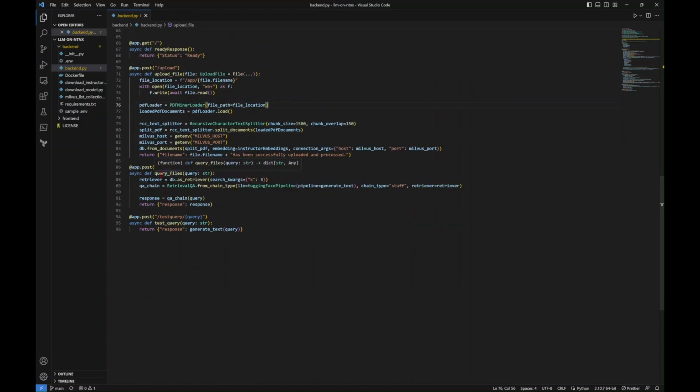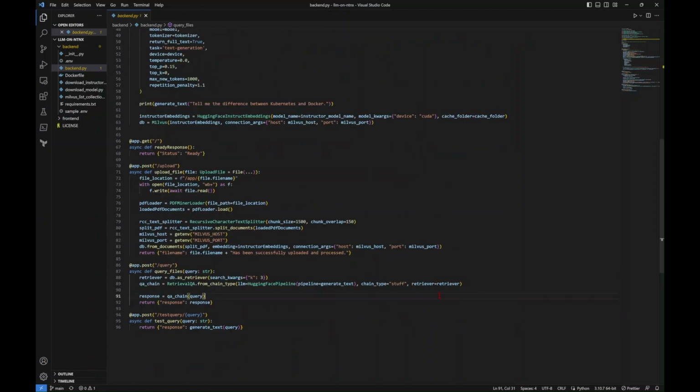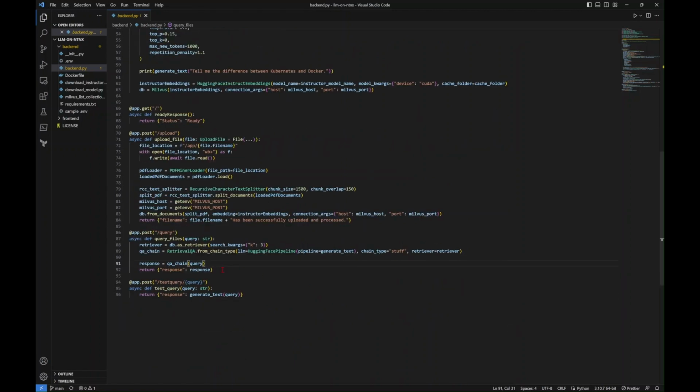For query, it's very, very simple. We are setting the Milvus database as a retriever with k equal to 3. This means that we'll return the top 3 documents that have the highest similarity. Then we feed those documents into the retrieval QA chain using the Hugging Face pipeline of the generate text that we have specified earlier. Then it just returns a response. And a test query is something that I just embedded but not published on the front end.